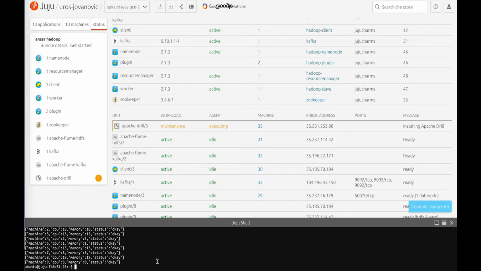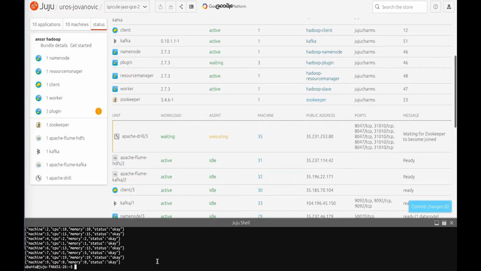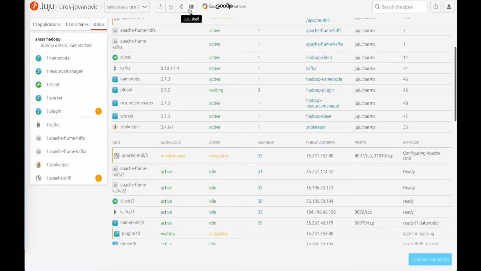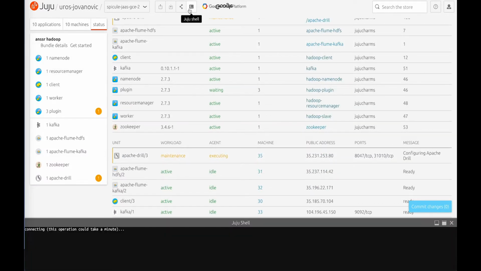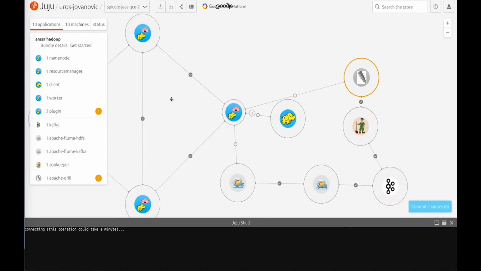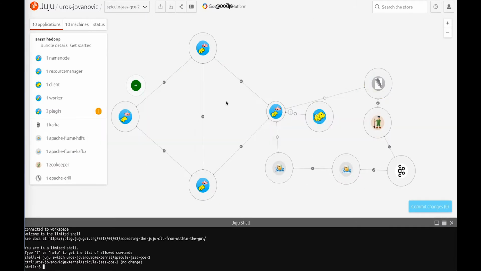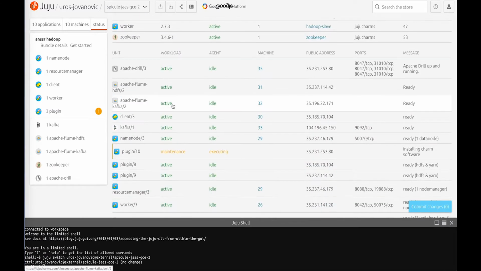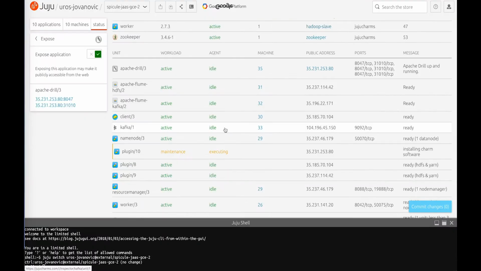So you can see in the status there, it's just installing Apache Drill, a couple of dependencies. Oop, that's that weird bug. Let me just refresh that. Once it's configured, we should be good to go. So let's just finish that off at high speed.